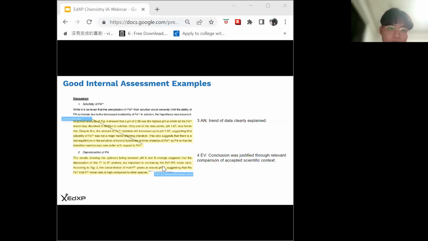Then next, deprotonation of PA. This all links back to what we were talking about earlier in the background. You see these section names are the same. In the background, I talked about how the independent variable will affect the dependent variable. Now here is how the independent variable actually affected the dependent variable. Conclusion was justified through relevant comparison to accepted scientific context.